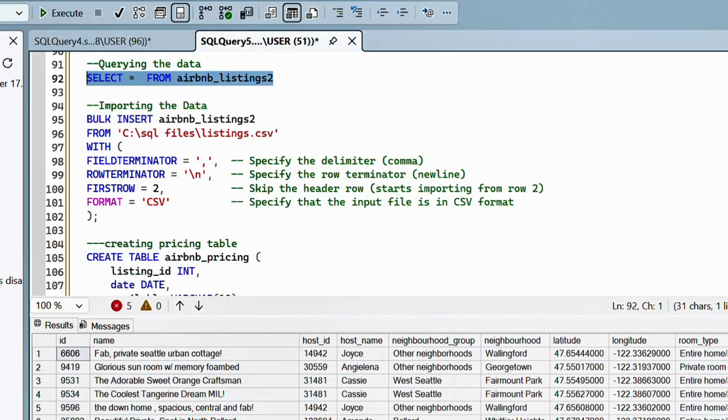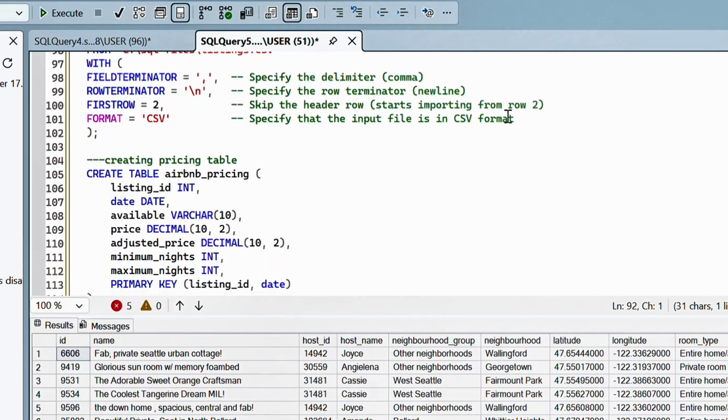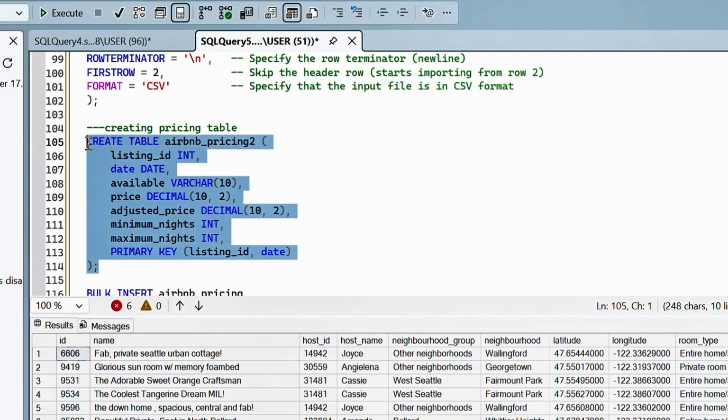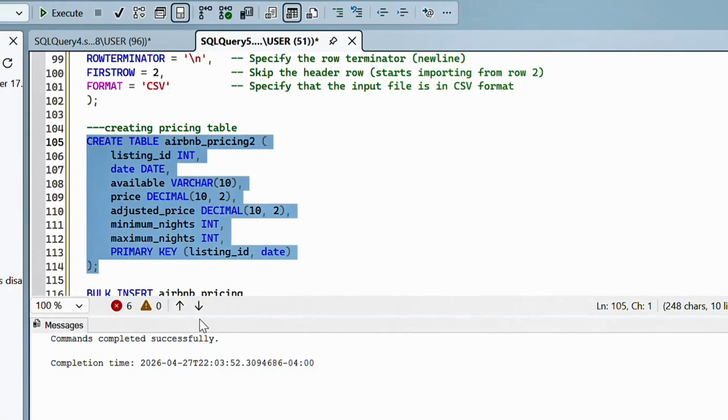All right. So that is that. In this example, we are importing 3 tables. So we successfully imported one, which is the listing. All right. So that's how we are going to do it. Then we are importing the second table, which is the pricing table. The first thing we are going to do is to create that table. This is the syntax for creating a table. And we are putting in all the headings, the listing ID, the date and their data types, available, price, adjusted price, minimum nights, maximum nights. All these are the table headers of this table. So let me run and create it. It has been created. All right.